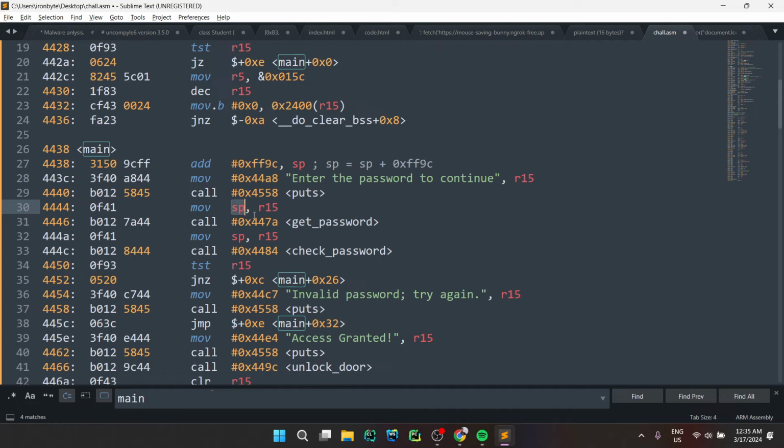Then he is moving the address of the stack pointer into the register 15. Then he is calling get password, so that means that he will be putting the password that we give at the input at this position, which is the address of the stack pointer. Which means, for example, if the stack pointer is equal to, let's say, 0x4444, then he will be passing this address into get password, and our password should be at this position. So after typing the password, for example, password equals, I don't know, 123, then this 0x4444, I'm sorry, should be equal to 123.